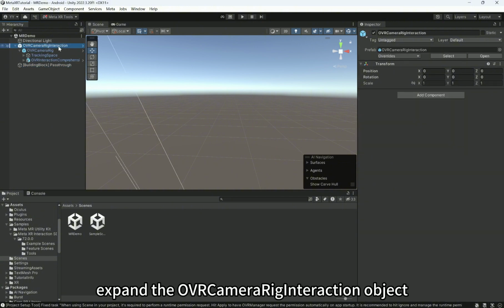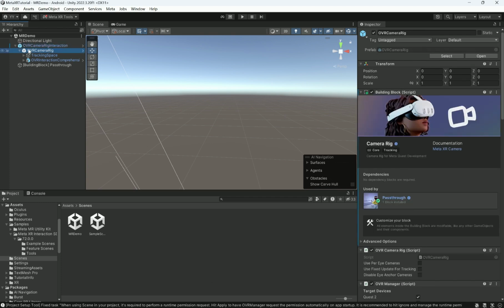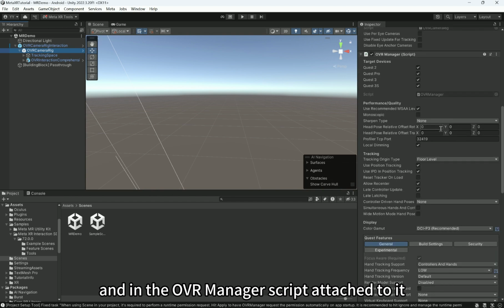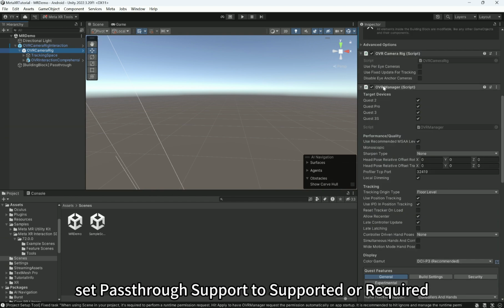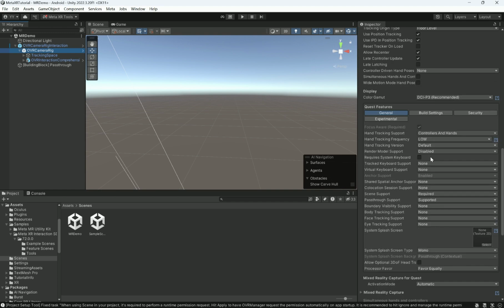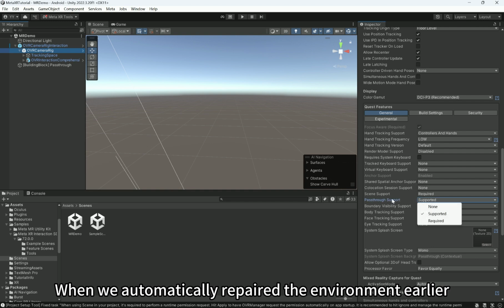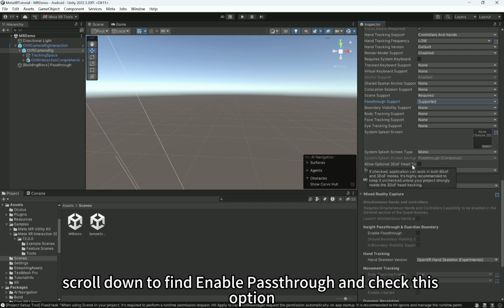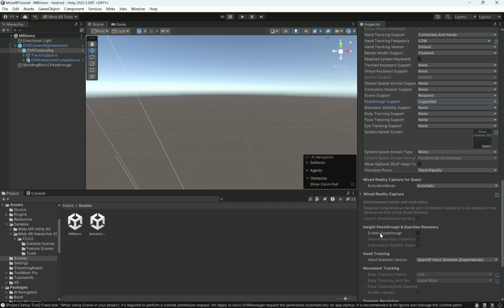First, expand the OVR Camera Rig Interaction object. Find the OVR Camera Rig Child object, and in the OVR Manager script attached to it, set Passthrough Support to Supported or Required. When we automatically repaired the environment earlier, Unity set this parameter to Supported. Next, scroll down to find Enable Passthrough and check this option.